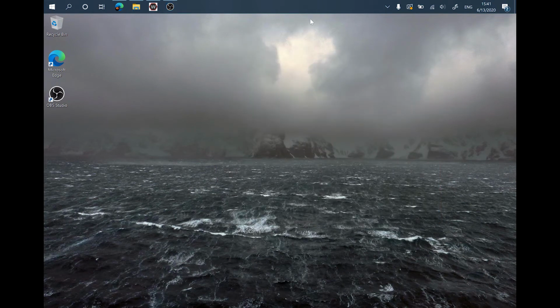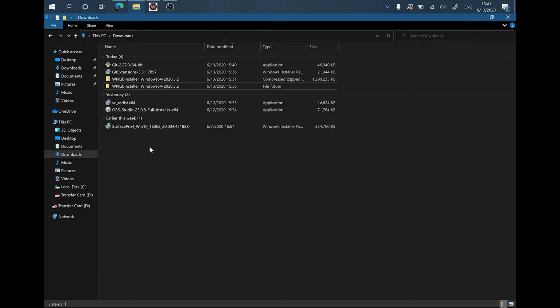Welcome to this tutorial on how to install the necessary files for your IDE, as well as how to clone and port to GitHub. That is your software. So to start, I just want to make sure that you have all these setups installed: Git, the latest version of Git, GitExtensions, as well as the WPILib installer.